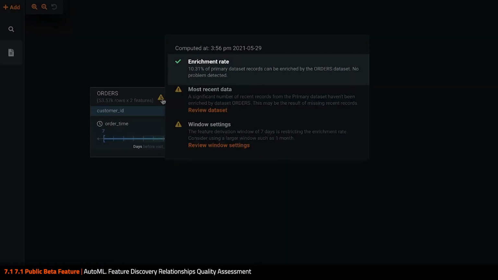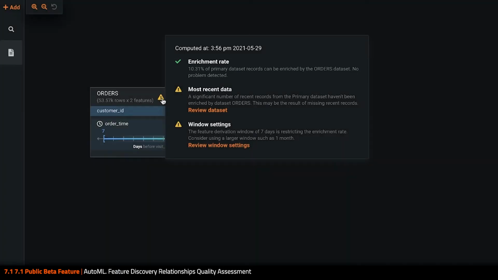Only 10% of my primary dataset records have been enriched by this dataset. This means that most of my primary dataset records didn't match any records from orders dataset, and DataRobot identified two things I could do to improve this enrichment rate.